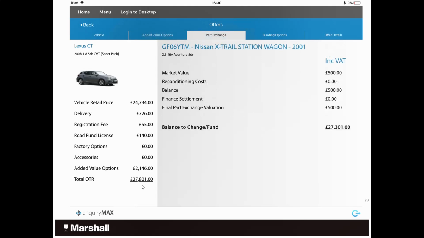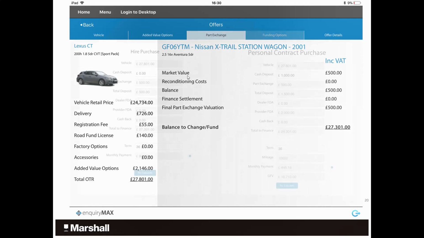It moves on then to the part exchange price, which basically the market value is £500 of your existing vehicle, Mr. Customer. So if we take that away from the cost of your new car, that leaves a changeover of 27,301. Don't refer to this part exchange price as my manager sees your car at or your car is booking at. It's the market value of the vehicle.